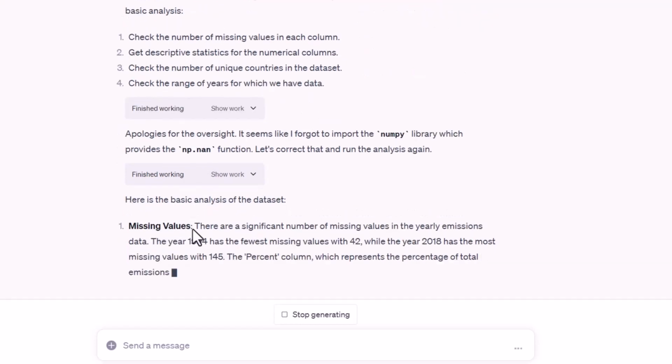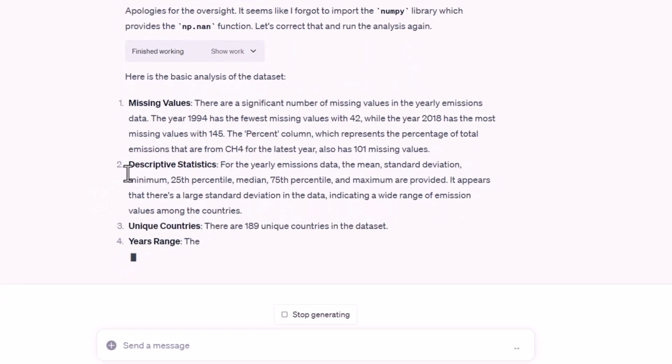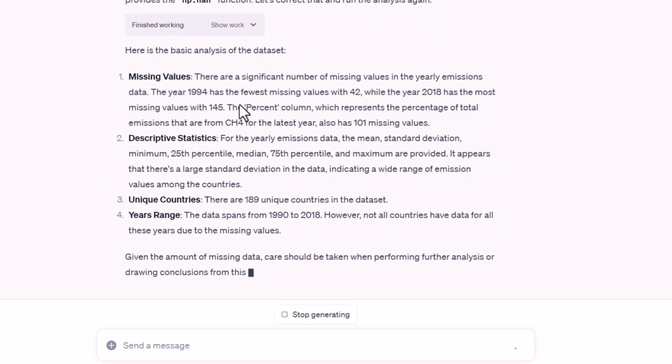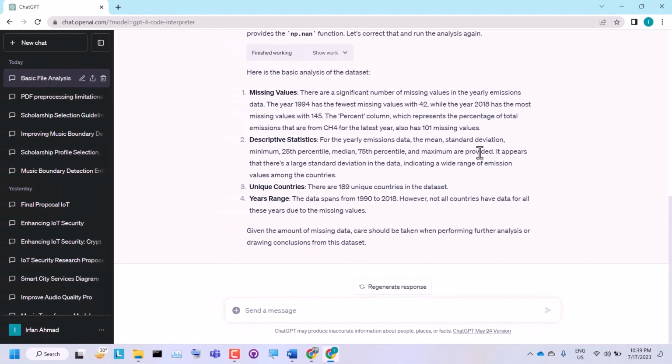Now it is providing some basic analysis of the data set. So it says there are significant numbers of missing values, and the year 1994 has the fewest missing values with 42 values which are missing. It provides some basic descriptive statistics. So it says for yearly emission data, the mean, standard deviation, minimum, 25th percentile, 75th percentile, and maximum are provided.